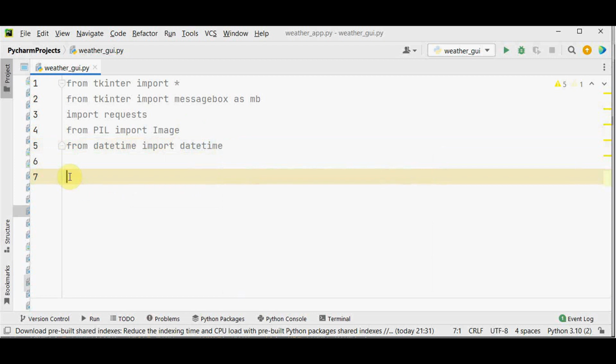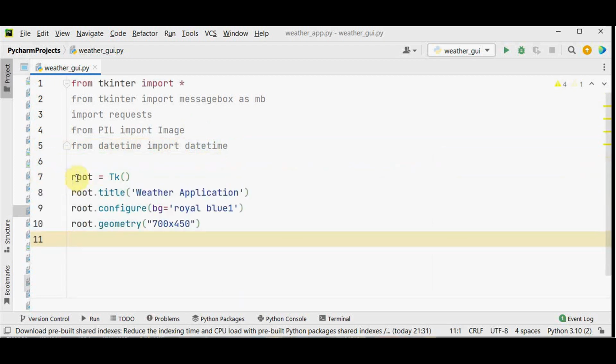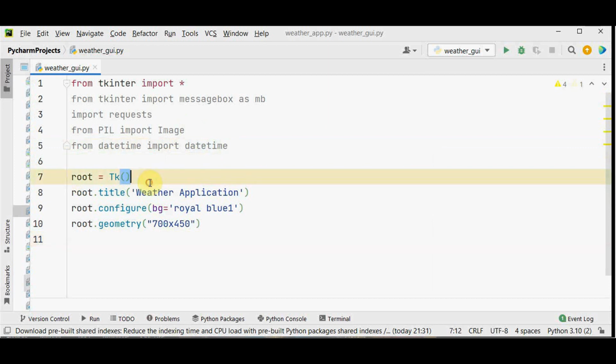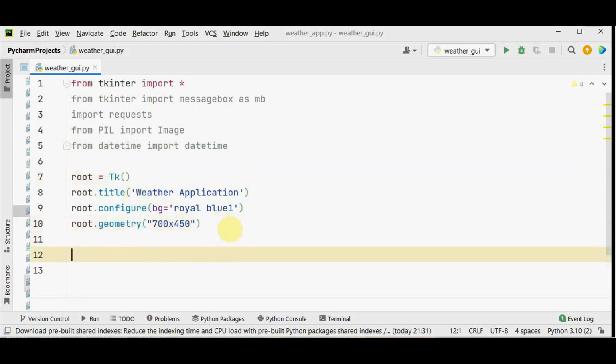Okay, so let's build the layout now. I have created a root window by using this Tk function. We have set the title for the root window and configured the window by setting a background color and the width and height of the window. Now we need to create labels, entry widgets and buttons for our weather application.